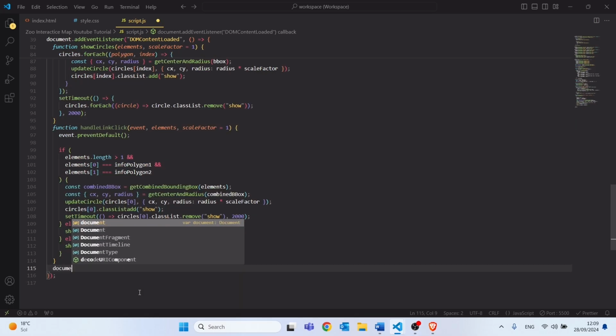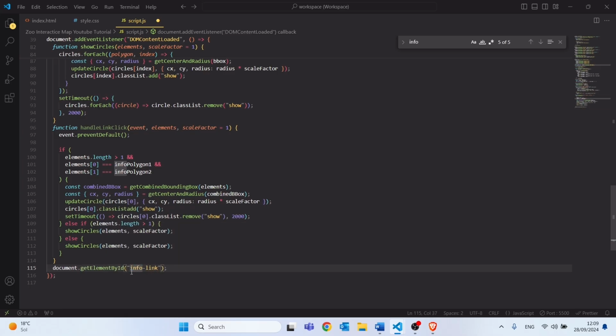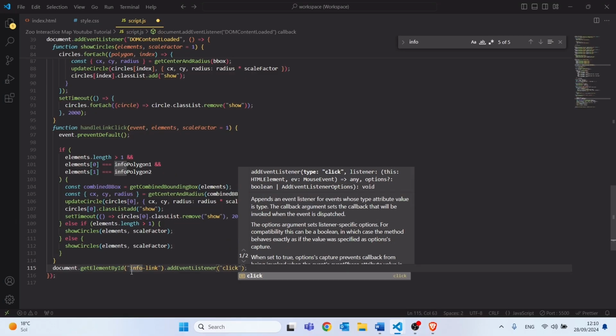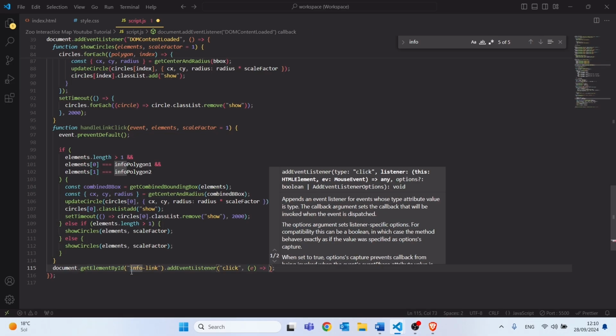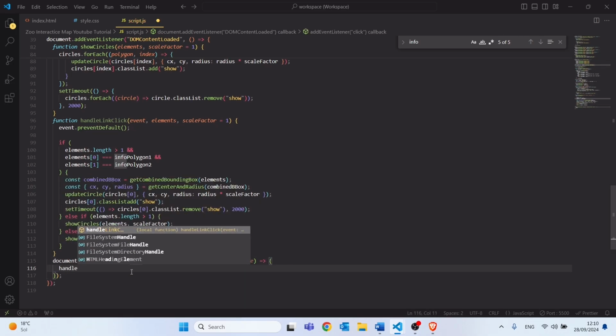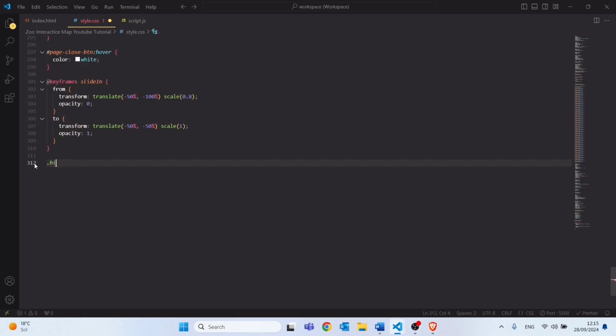The next line of code that I created sets up an event listener for a link or a button with the ID info link. So when the user clicks on it, the handle link click function is triggered. The function is called with specific arguments: the event object e, two polygons, info polygon 1 and info polygon 2, and then a scale factor of 1.4. This means clicking the link will highlight these two polygons on the map, scaling the circle size by 1.4 to make it slightly larger for emphasis.